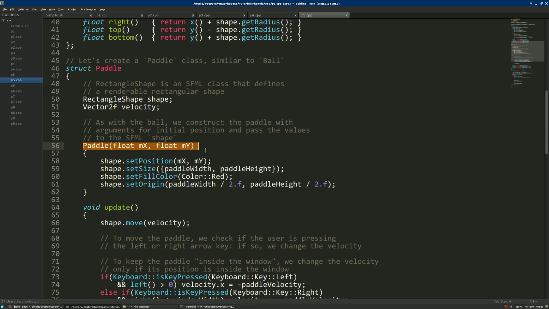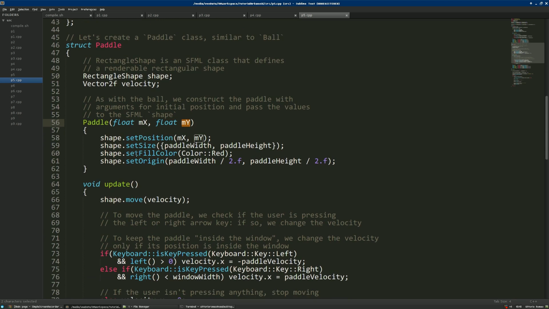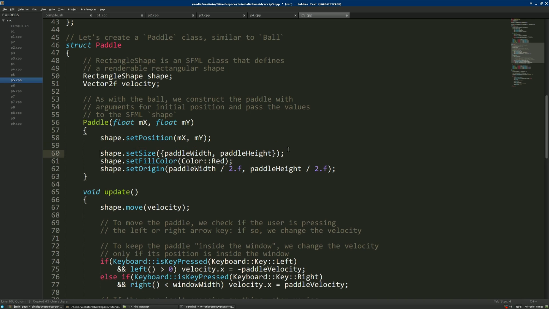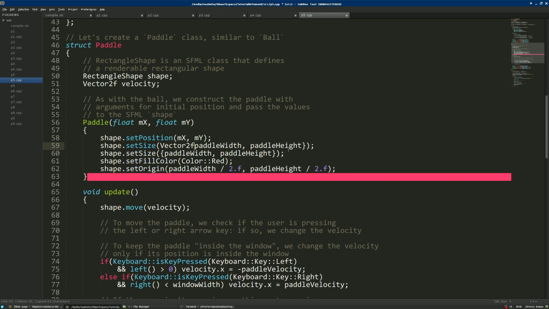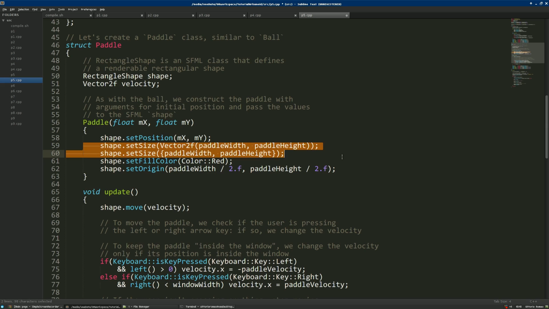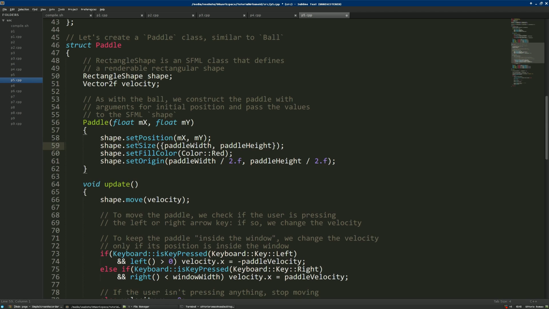We also need a constructor, again similar to the ball, that takes the x and y starting position. And inside the constructor, we also need to set the size of the rectangle, which will be a vector, initialized via the C++11 initialization syntax, which is basically the same as doing this. These two lines of code are equivalent. And we initialize the size of the shape with the width of the paddle and the height of the paddle. We give it the red color, and the origin will be the center of the paddle. And we can get the center by simply dividing the width and the height by 2.